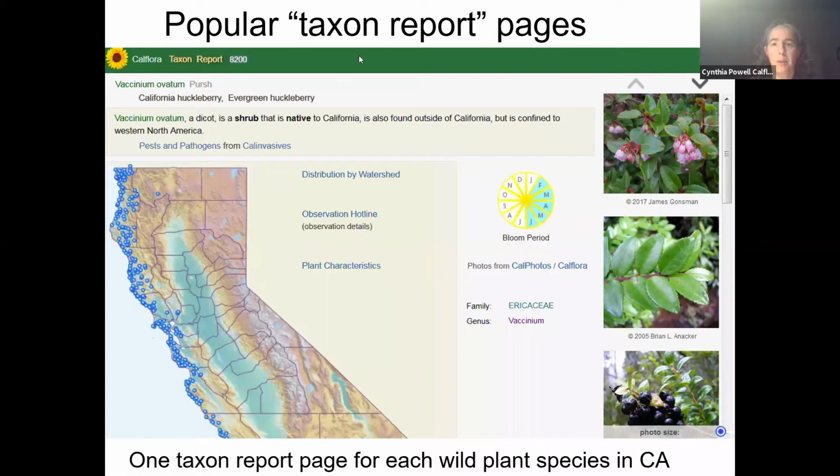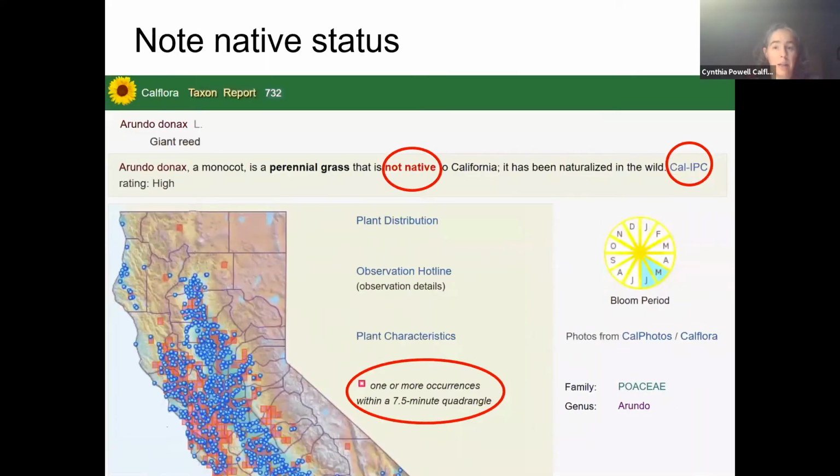Okay, so these are popular taxon report pages that I just showed you some specific parts of, and now you get to see the whole thing. You also have, in addition to the scientific name, the author, common name or common names. Sometimes there's more than one. Lots of photos to scroll through, oftentimes. The bloom period, more photos, family, genus. If it's not native, we have a hyperlink here at the top to the Cal-IPC website where you can read more about it. So you can note the native status. And these red quads are data that we receive from Cal-IPC, from a data feed that we get from them.